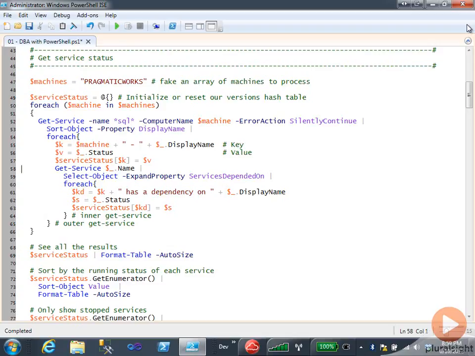So we're going to take the name of the current service and we're going to pipe it through a select object. And what we want to do is we're going to use the expand property service dependent on. And what that's going to do is it's going to return another collection of service objects. And this collection of service objects will be dependent upon the service object that we passed in from the parent.